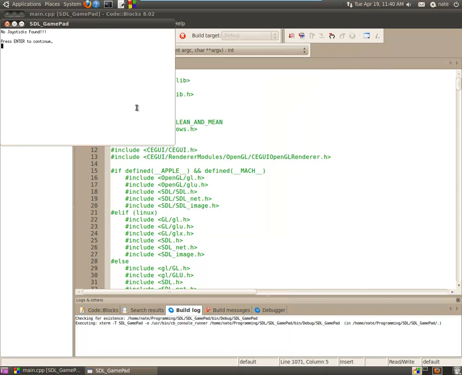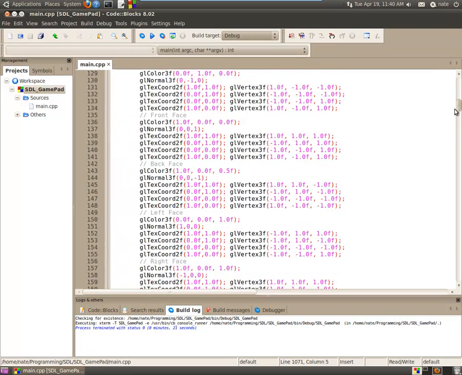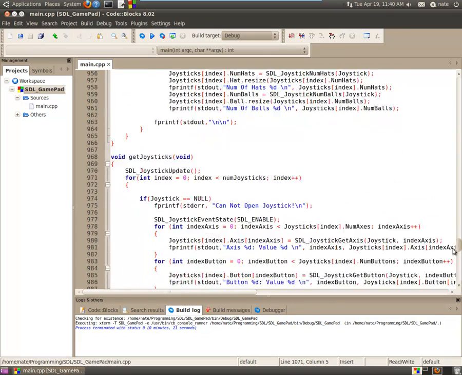So I did get back to the original look of the application, but in this case, now we're doing Crazy Eddie's GUI system, and no longer are we doing it in SDL, and everything's just getting passed through.